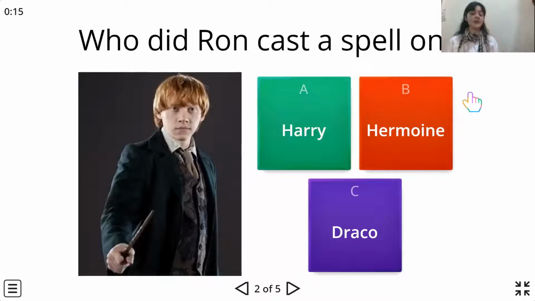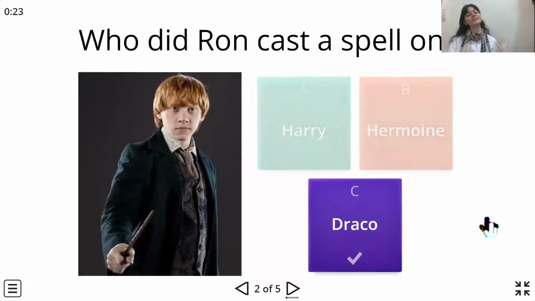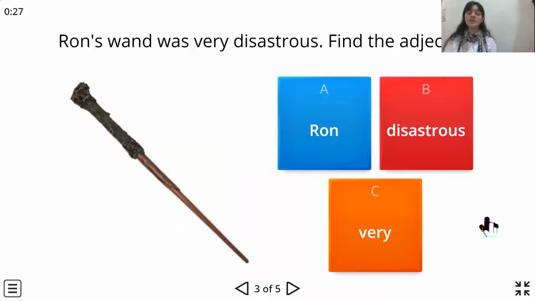Who did Ron cast a spell on? On Harry, Hermione, or Draco? He cast a spell on Draco, right? Like we saw, he had turned him into a rabbit. Ron's wand was very disastrous. Find the adjective.